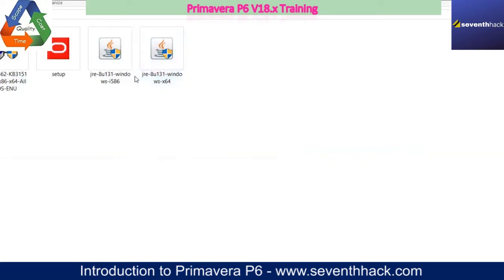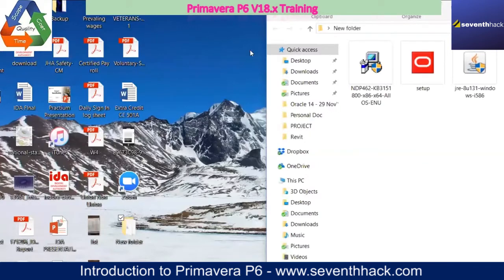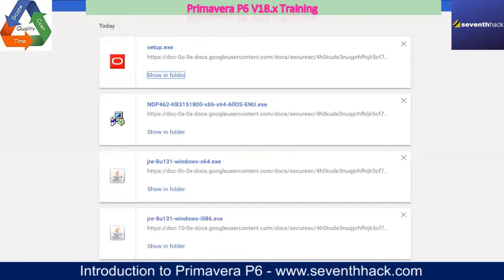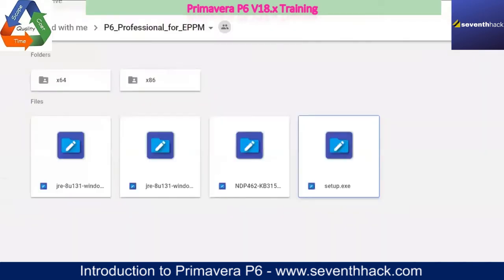Okay. Now just go to the browser. In the browser, you go to the P6 Professional for EPPM. Into that, yes. Do you see these folders? Do you see these files? They should be arranged like this. Only then the setup would work.